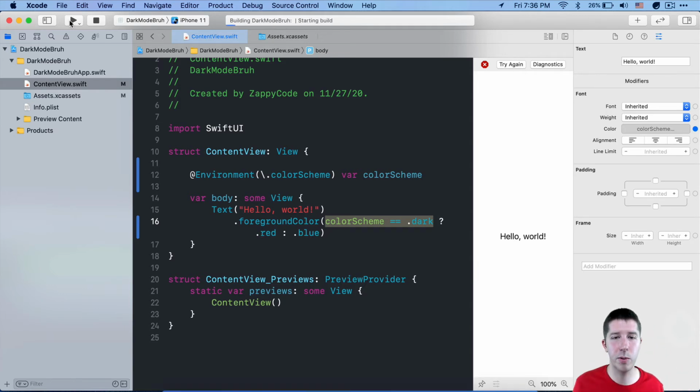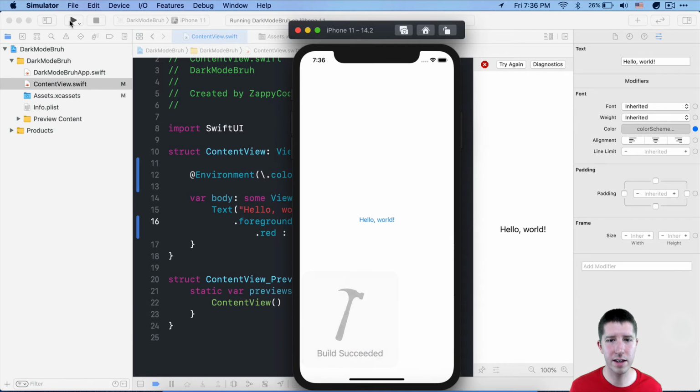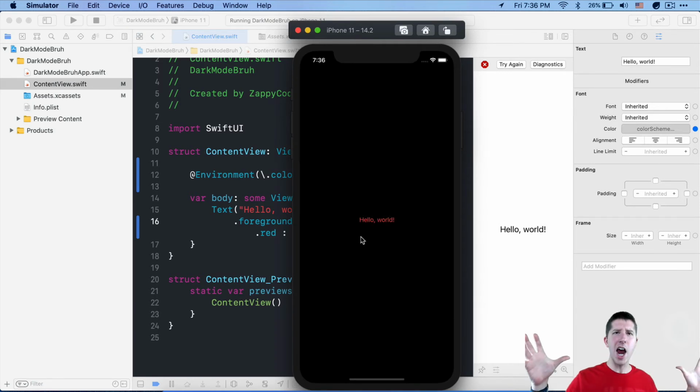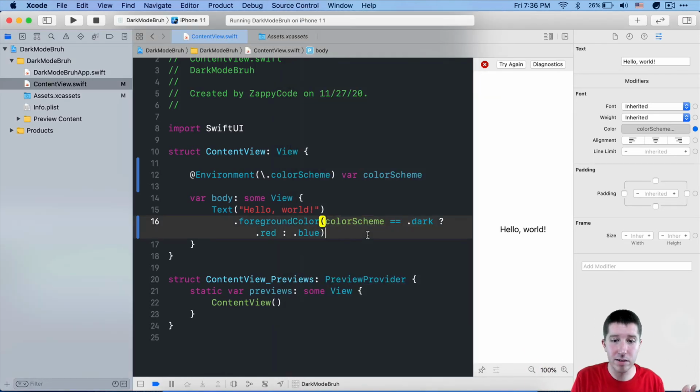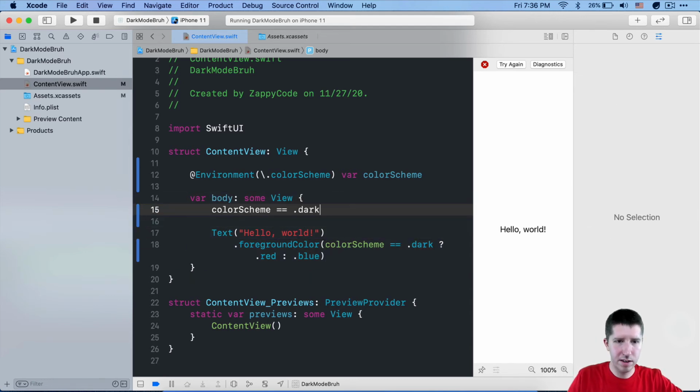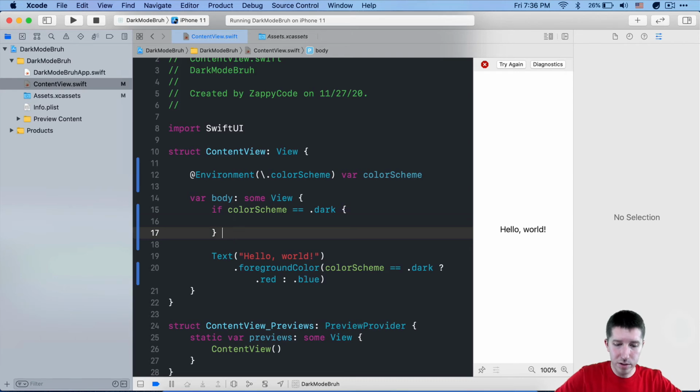So again, let's go ahead and see what this looks like. And look at that, we got the blue, command shift A, turns into red. So that's another way that you can check that. Again, you could use this to potentially say, if the color scheme is dark, I'm going to do one thing, else, do something else.